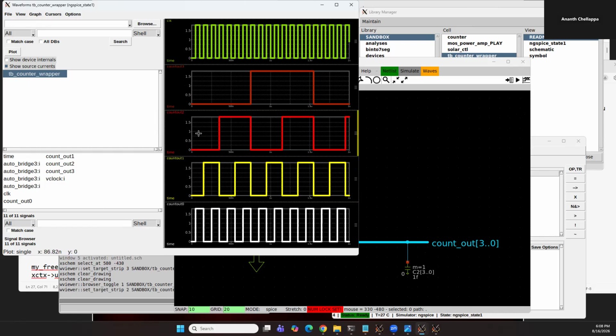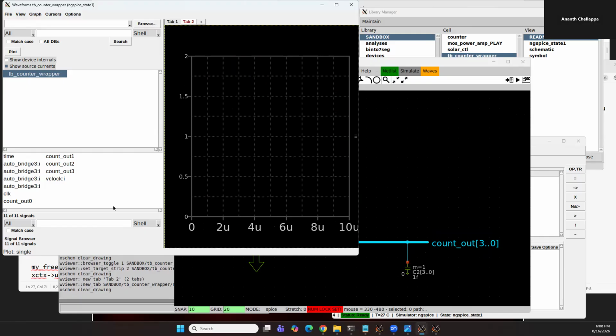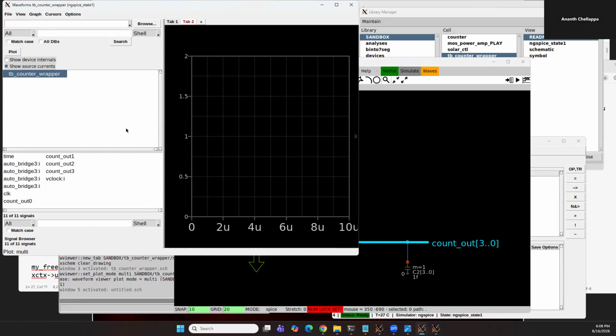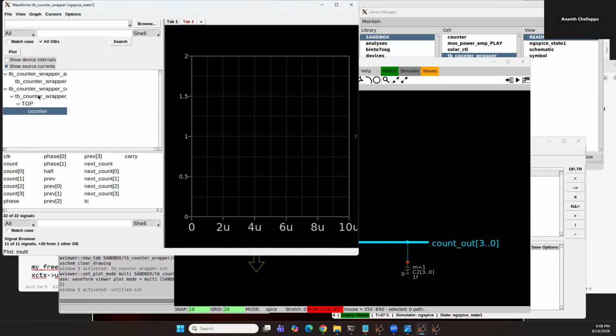But what if you, so control N gives you a new waveform window and it's in single plot mode. So do control shift or to go into multi-plot mode. And if you do all DBs, then it gives you what the VCD file produced. So here you can add the counter, and these are the internal signals, right?